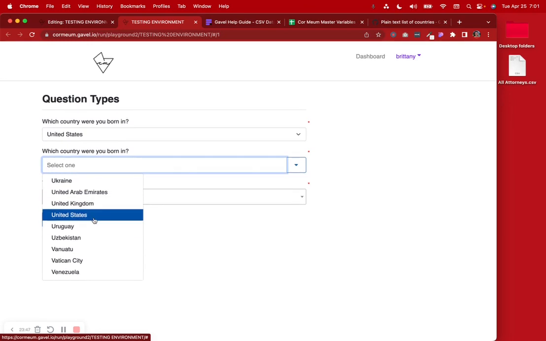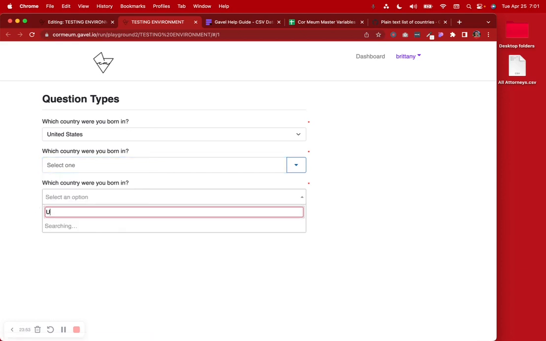Did you say United States? Did you say United States of America? Did you say USA? Did you say US? And then they're kind of just going from there.